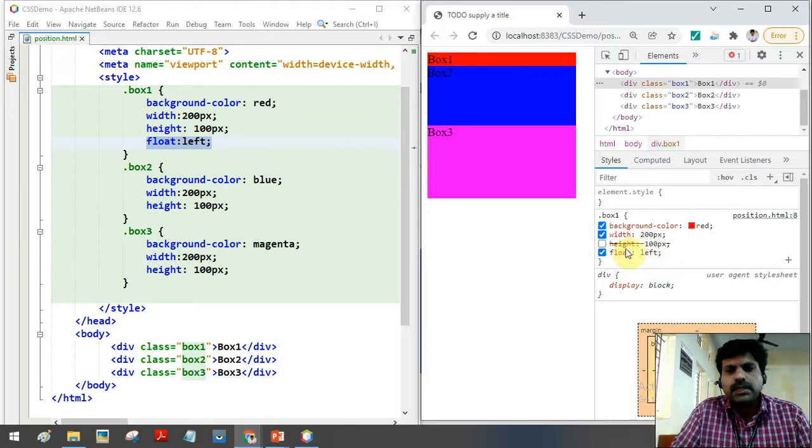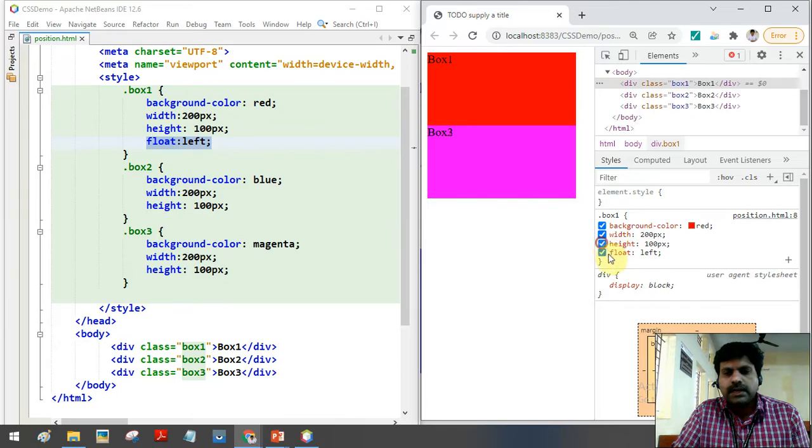One more thing you should notice here: to understand the CSS property, there is a manipulator. We can apply, we can disable, and we can enable. So when I click here, height is added. When I click here, height is removed.